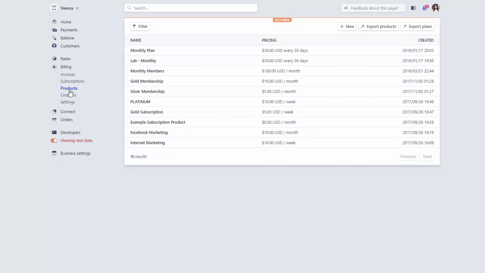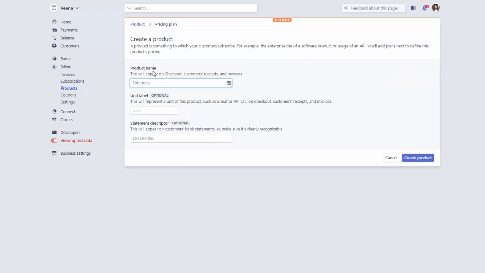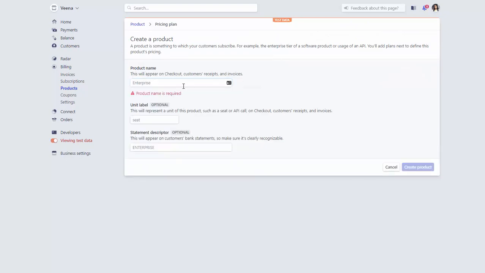So if you are on an old version of SPC, you have to make sure that you create a product in your Stripe account and the product name should match the product name in DApp. To create a product in Stripe, you have to visit billing products, click on new, and make sure the product name here exactly matches the product name in DApp.